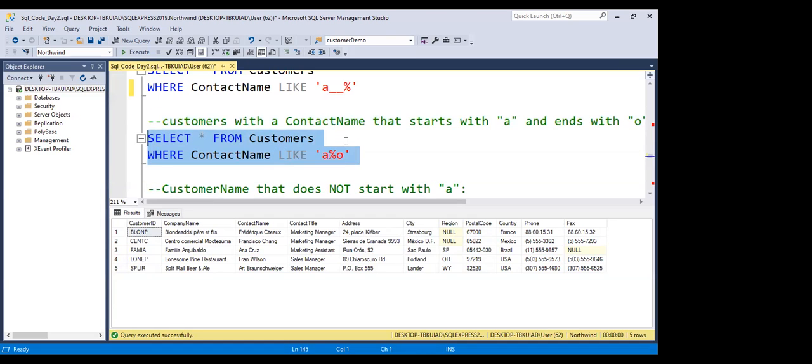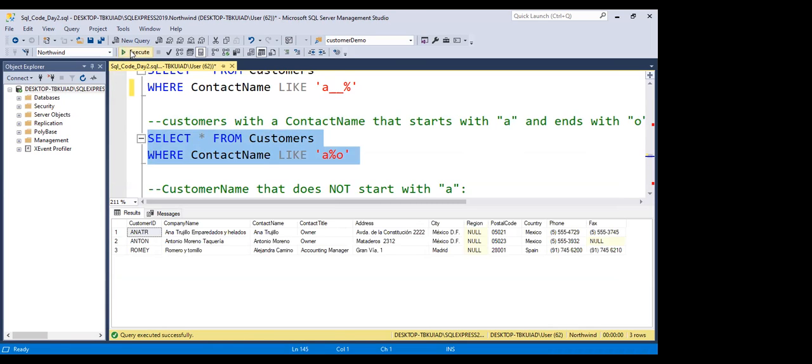A percentage. Before the percentage, A is there, so start with A, and end with O. Perfect. So all these customers will come for you. You can verify the names. I will scroll for you. See, they are starting with A and ending with O. Clear, guys?